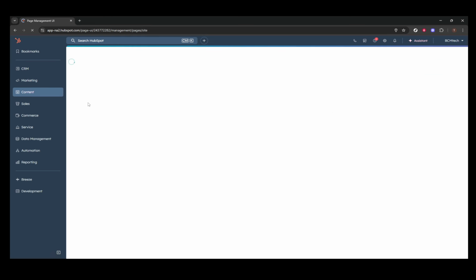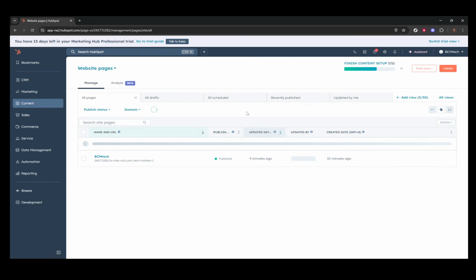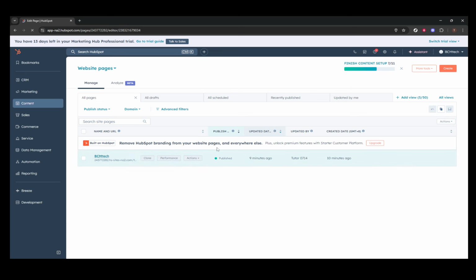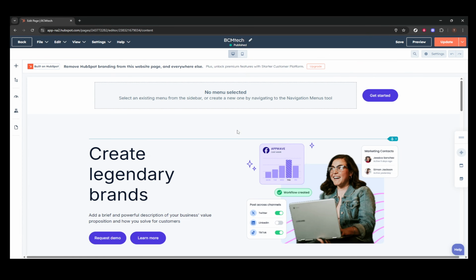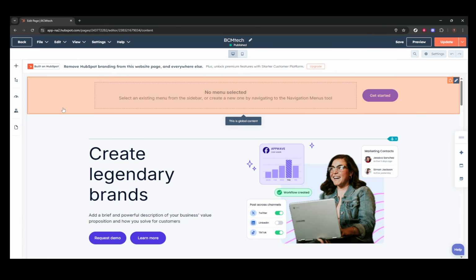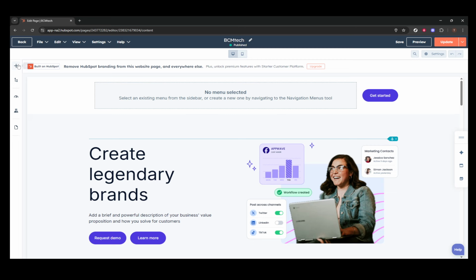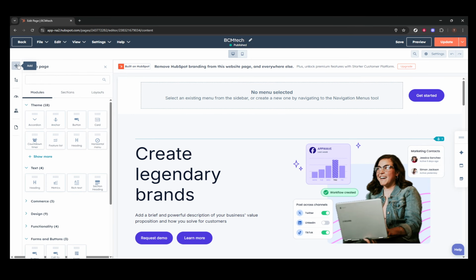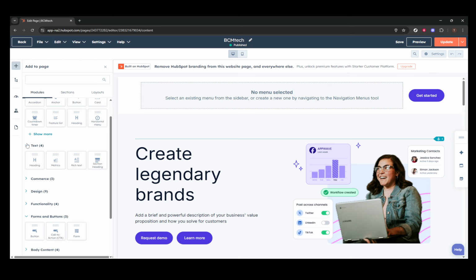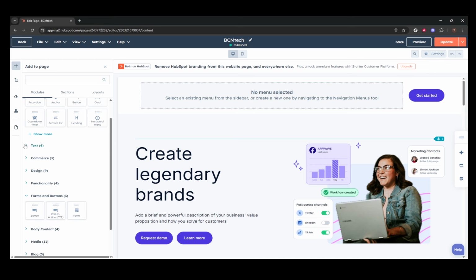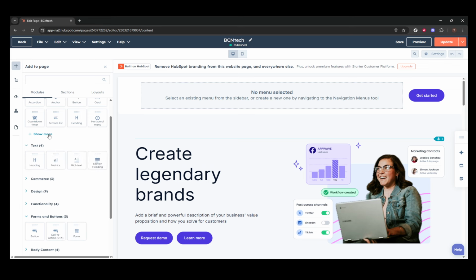Once you have your page draft open, keep an eye out for the Add icon, which looks like a plus sign and is conveniently located in the left sidebar under the editor. Clicking this will open up a variety of modules categorized for your convenience. Imagine you want to incorporate some rich text, an image, or maybe a form. The choice is yours. Simply expand the category and then drag and drop the desired module onto your page.